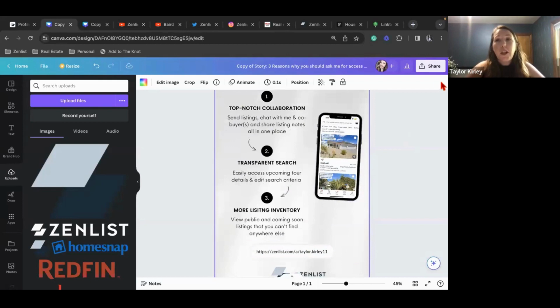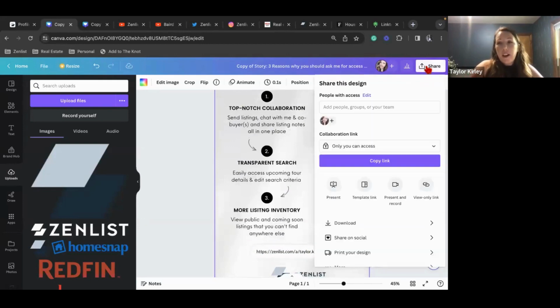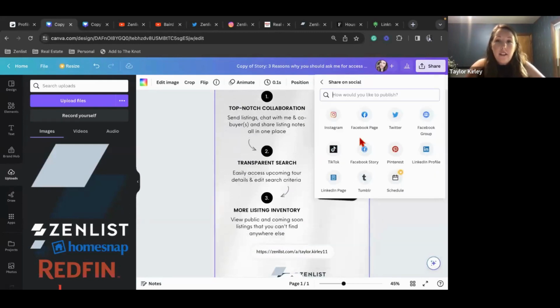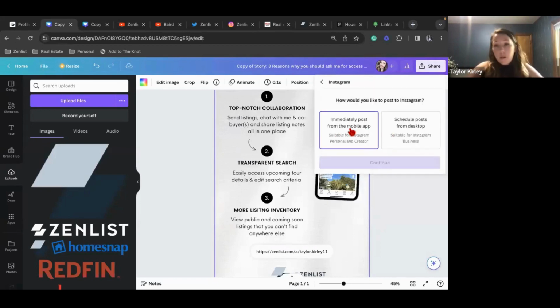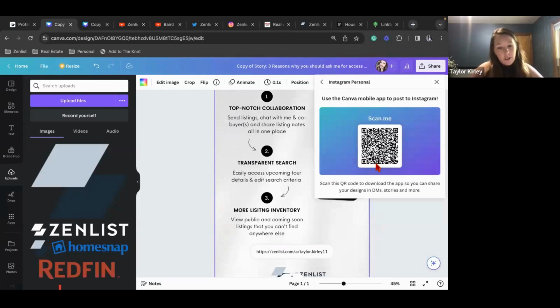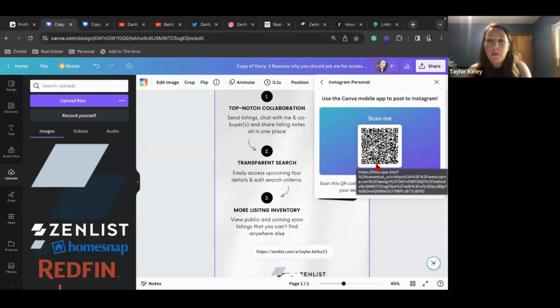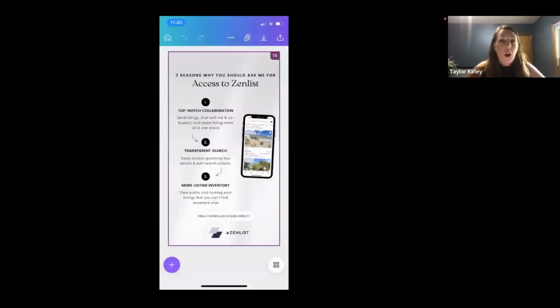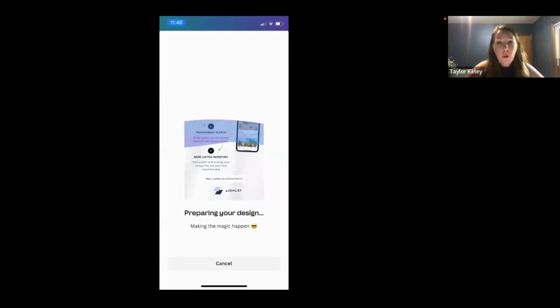We're going to go through that same share process again, where I'm just clicking share. And then I'm going to that share on social option, hitting Instagram. I'm going to post this one immediately. We'll hit continue. I'm going to scan that QR code, or if I have the Canva mobile app, I could honestly bypass scanning that because I could just pull everything up right on the Canva mobile app. But just for the purpose, we'll do that. Here's my design. It's all ready to go. It's prepping it for me right away.